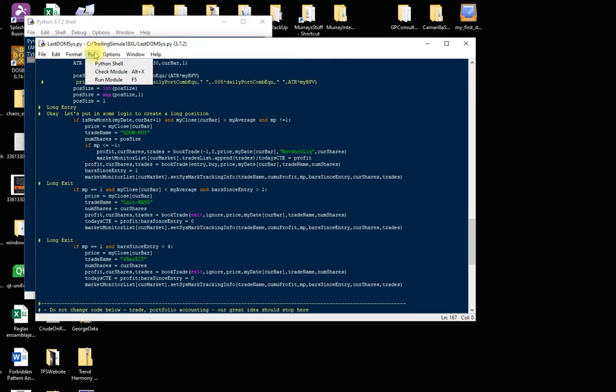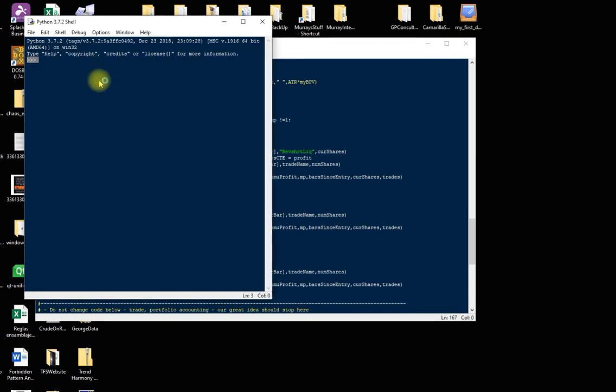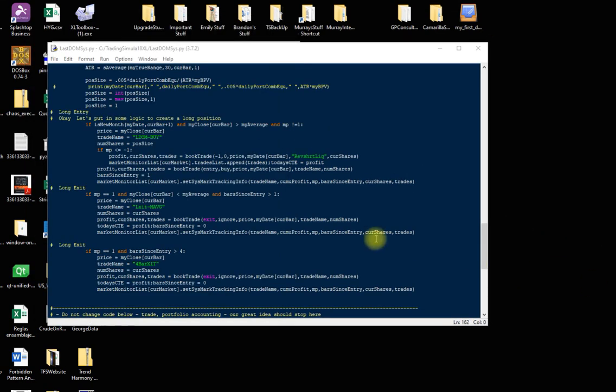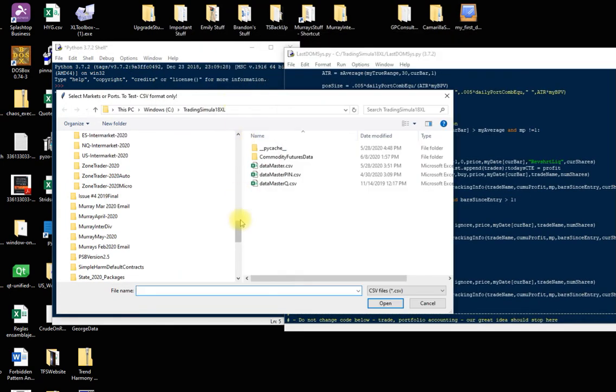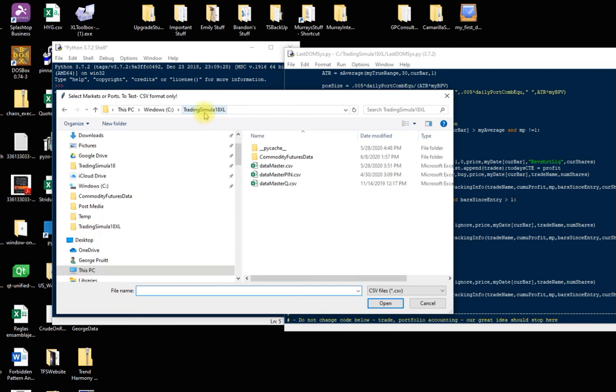So let's go ahead and run this system. I'm going to run the module from IDLE. And I'm going to pick the ES data that I've got in the database. And another thing with IDLE, and this happens with PyScript sometimes, when you run it, you've got to kind of move the windows around to find your open file dialog, and there it is right there. So I'm going to go ahead and go into my commodity data in my Trading Simula 18.